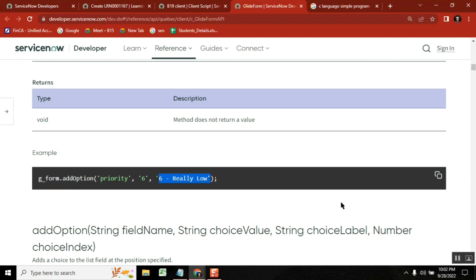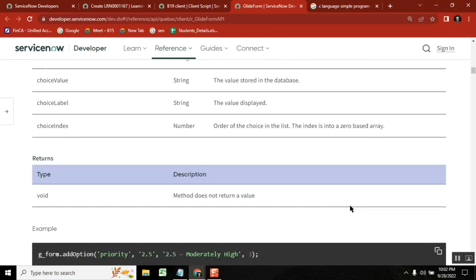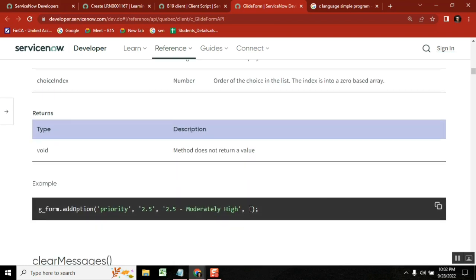Very good. Okay, and also add option. You still have one more thing where you can also mention at what position you can show the choice value. This also can be done. Okay, so all these things now I understood. I have the syntax. Now I can try something, and then let's see if it gives error or wrong.